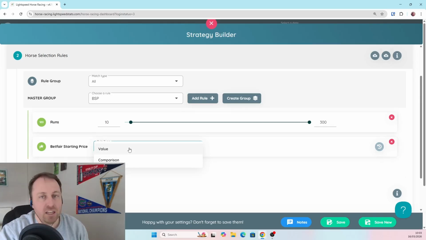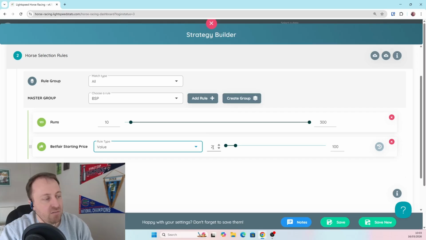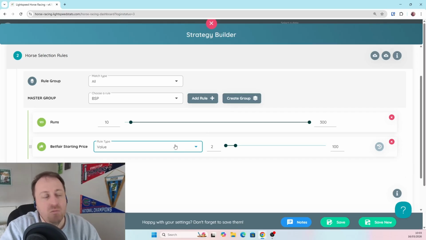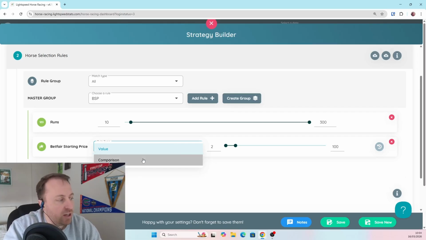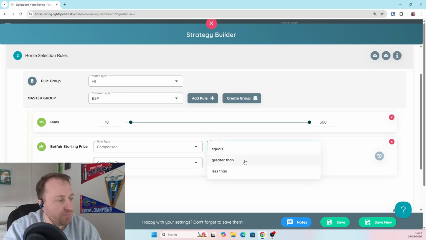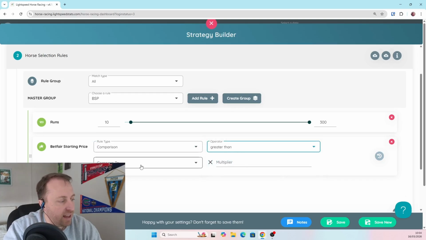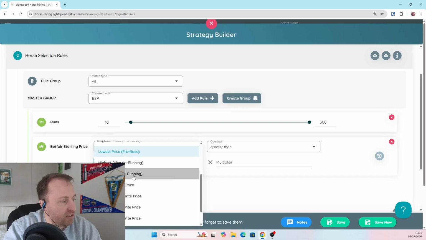Do you want a value? So value would just be the price itself. So it could be, and here's a range, 2 to 100. Well, no, we don't want the price. We're not actually interested in the specific price. We want to compare the price to the lowest in running price. Okay. So click comparison. We're going to click greater than, and then we're going to compare it to the lowest, sorry, not lowest pre-race price, lowest price in running.